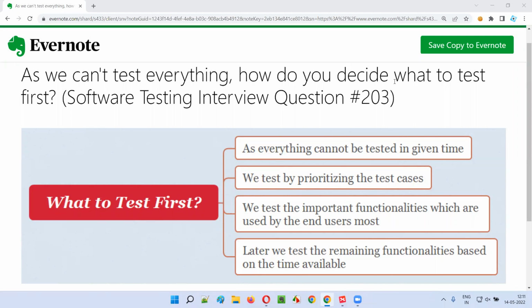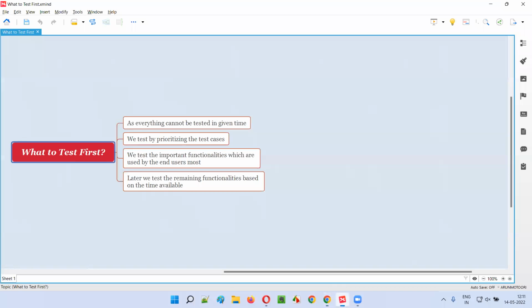In this session, I'm going to answer software testing interview question 203. That is, as we can't test everything, how do you decide what to test first? Let me answer. When you don't have the time to test everything in the application, in that case, we have to first test the functionalities which are important or critical.